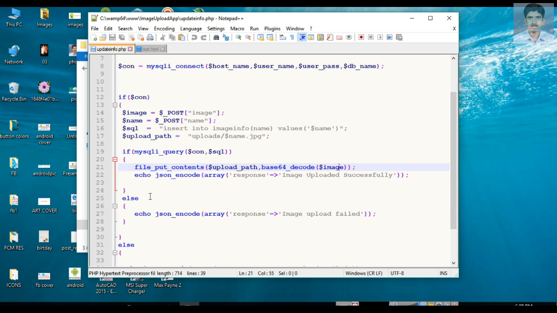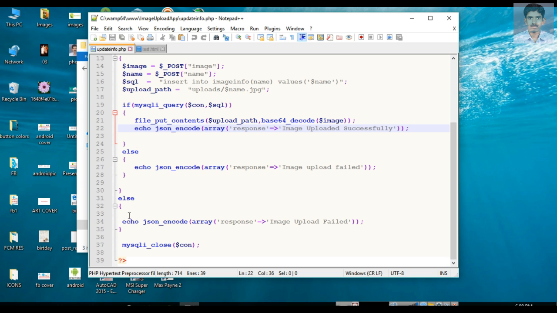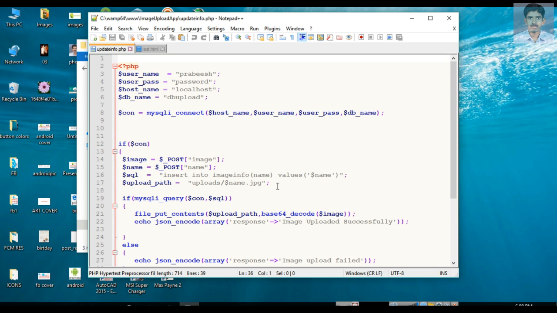After that, we have to send a response to the Android application. So here we send a JSON object. Here we perform some JSON encode, and the JSON object has one property called response, and the response is image upload successfully. If the image upload failed, in that case we send the response image upload failed. If there is some error in the database connection, again we send the same response, image upload failed. And finally we close the connection to the database. So this is the PHP script available on the server side.